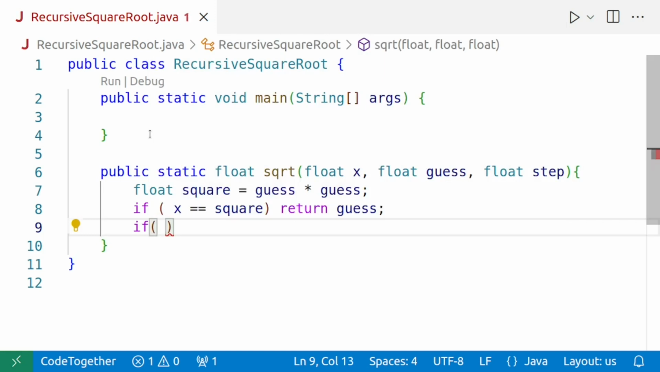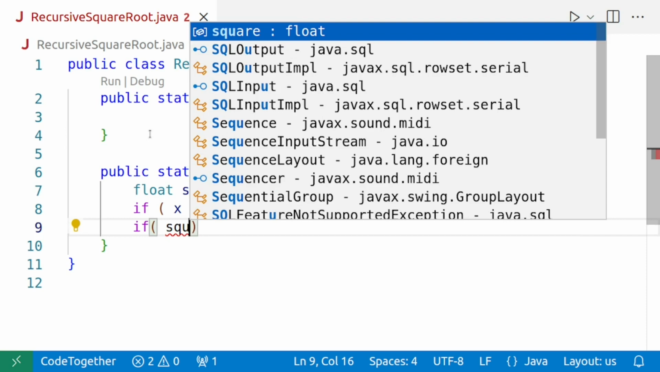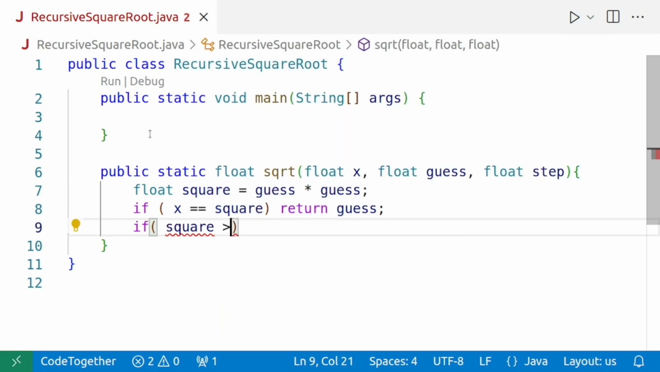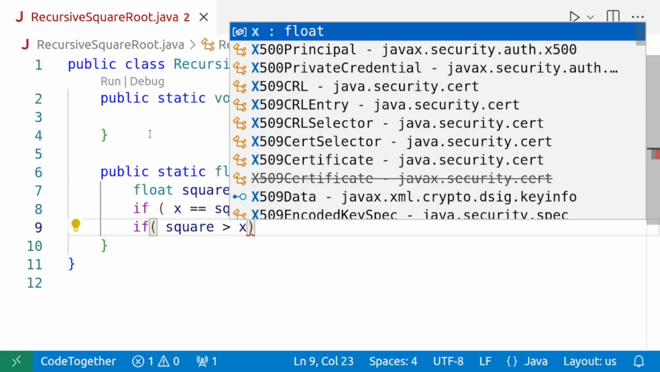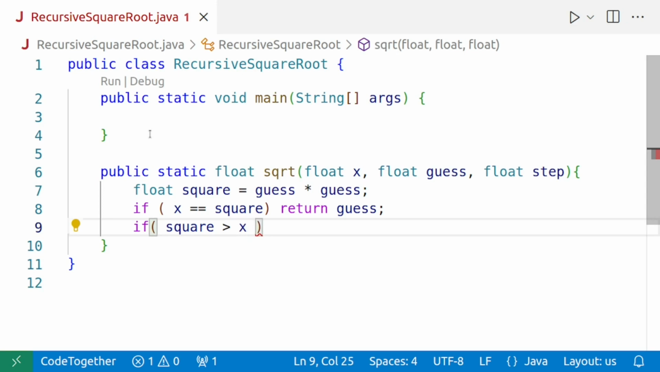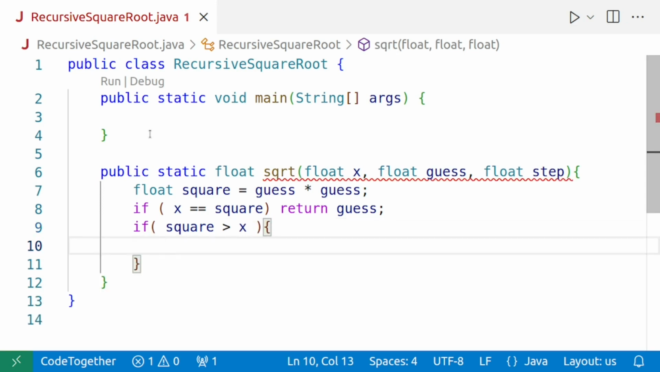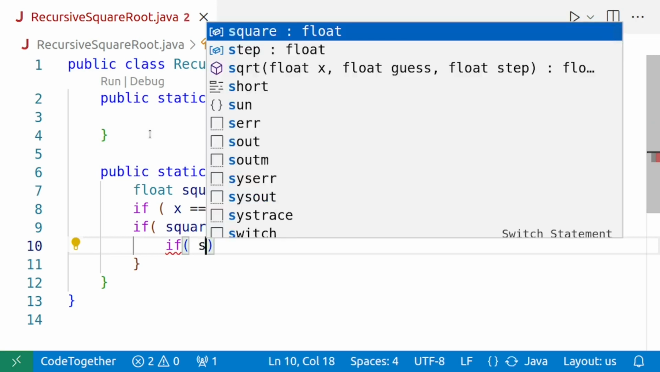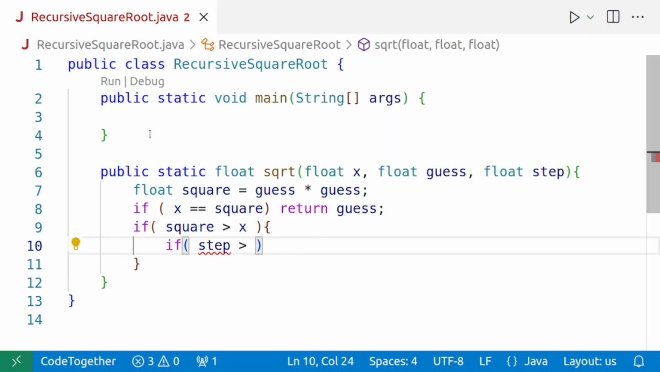We'll say that if square is more than x, if this is the case, then what we need to do is we'll check whether or not the step is more than our required precision. So we'll say that if a step is more than, and now we need to give the precision. So let's say our precision is 0.000001. So if our step is more than the precision, we'll make the recursive call.